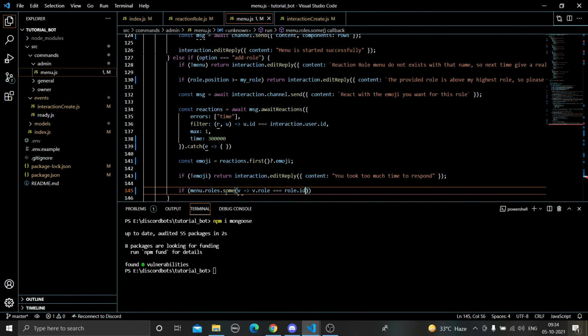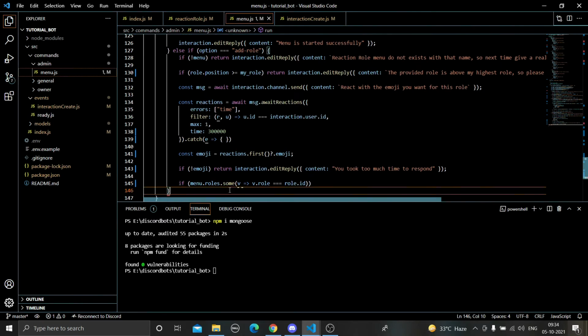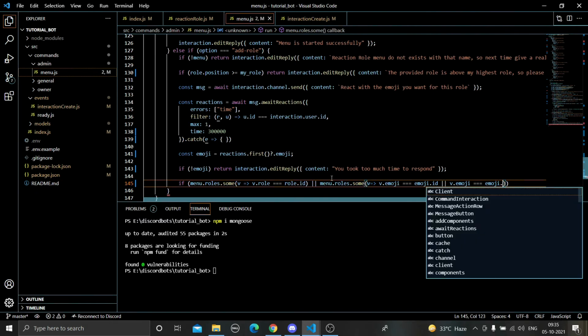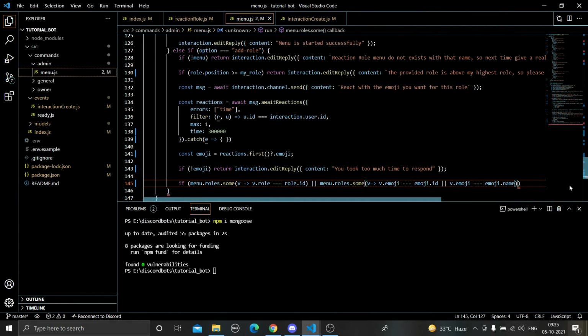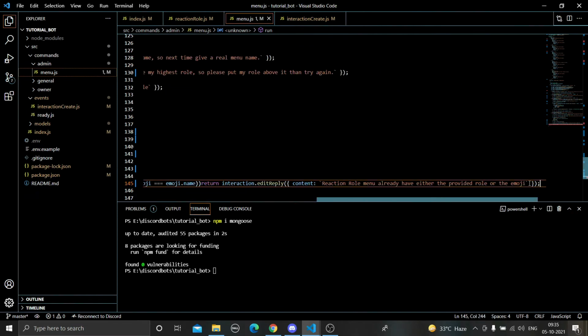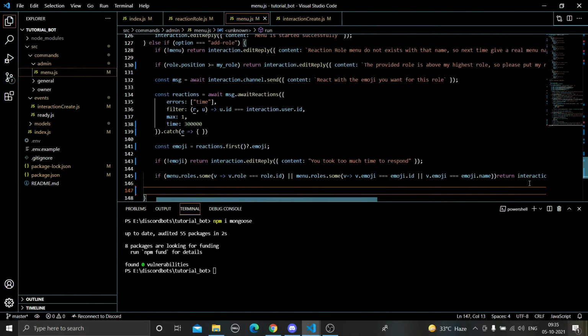So what we are doing here is checking if any of the values inside that array of roles have the same role, then the condition will be true. Or otherwise menu dot roles dot some value, where value dot emoji is equal to emoji id, or value dot emoji is equal to emoji dot name. Then we are going to give them the error that either the emoji or the role already exists in the given role menu.